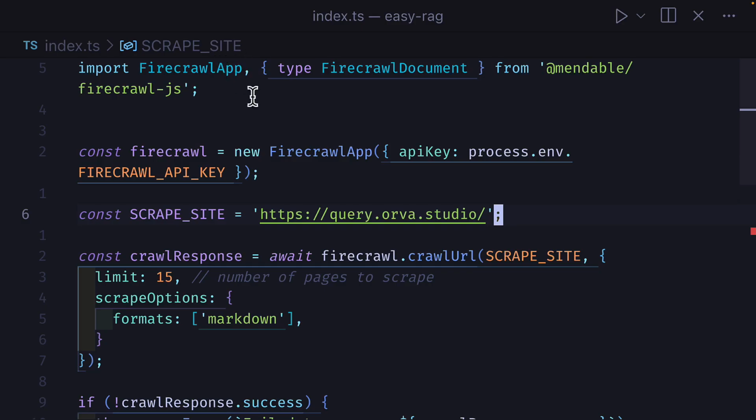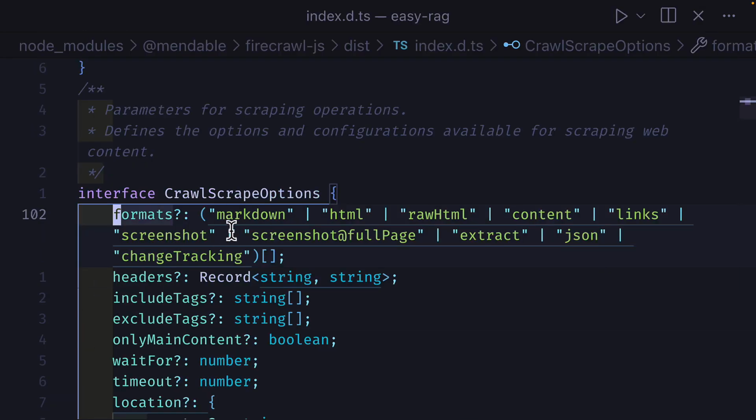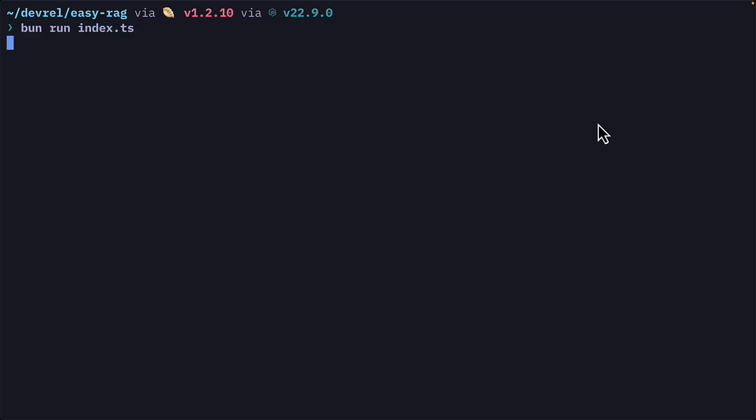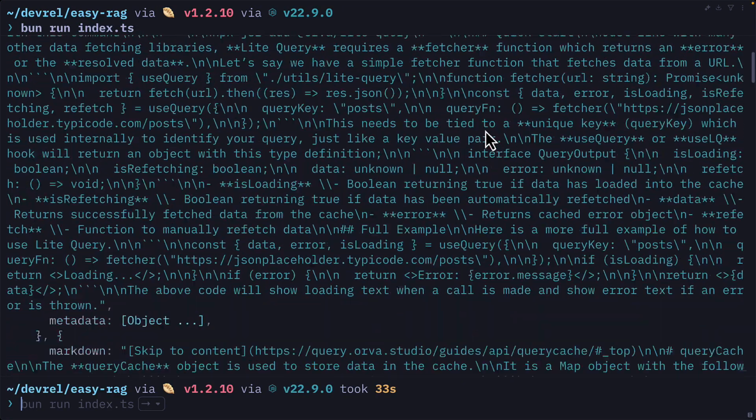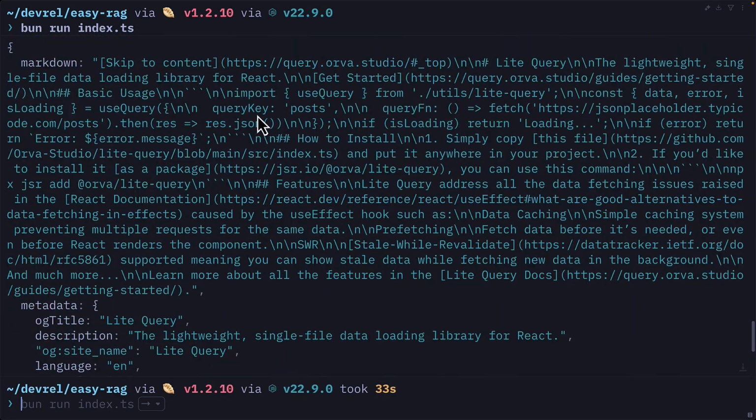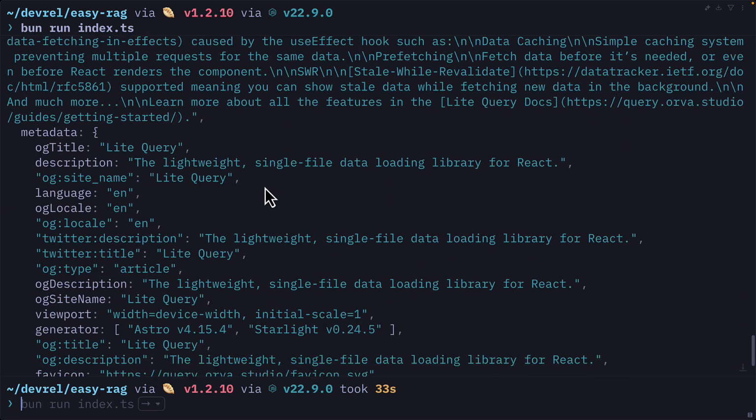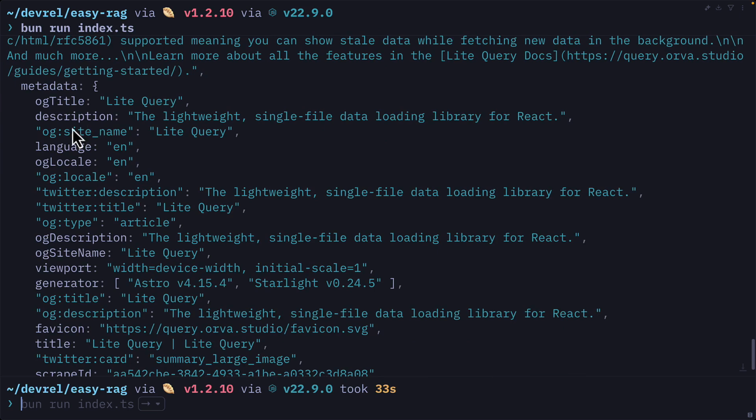So I've installed it for Node, I have the site I want to crawl in this const variable, and I'm using the crawl URL method, passing in the site and using these options, which is scraping a maximum of 15 pages and then exporting the data to Markdown, although other formats are supported. And when I run the code, this is the data I get for all the pages, and this is the data I get for a single page with Markdown in a string and a bunch of metadata, including description, language, open graph description, and page title.